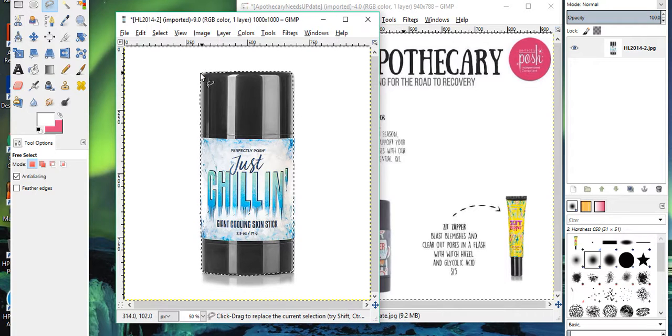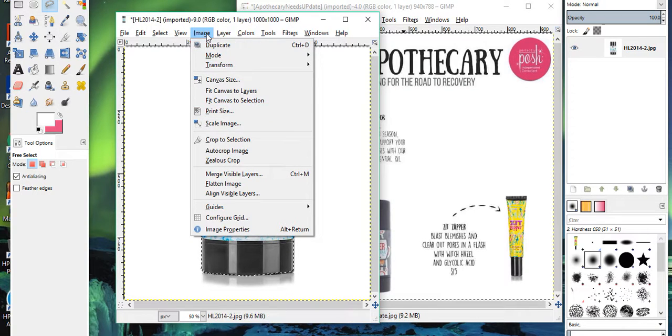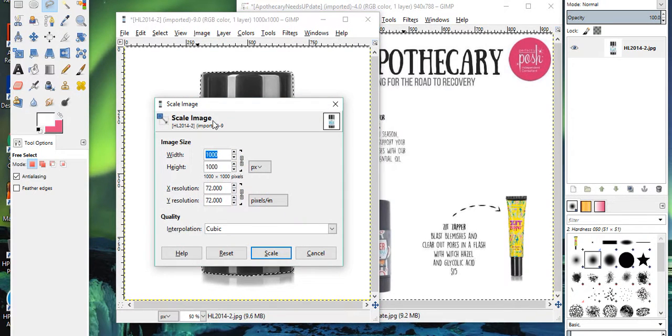All right, now when I copy and paste, it's just going to copy and paste the things inside the floating lines. So I've essentially gotten rid of this whole background, including this little shadow, and just have the Just Chilling stick. All right, but I'm still going to have to resize it. So image, scale image, and I remember that the Zit Zapper we went to 300, so that's a great place to start.